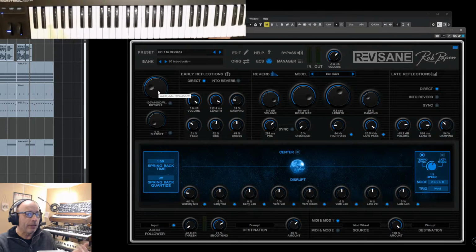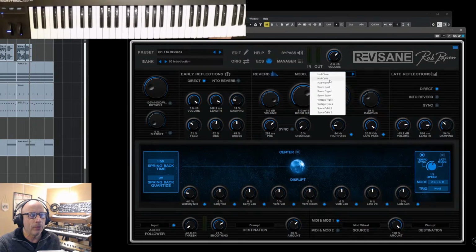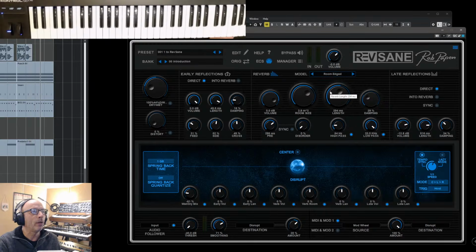Yeah, and what you can also do is other stuff, which makes it totally weird. So this is a cave sound. I can make a room sound. Pick here more an edge room. Let's see how that sounds with the vocal.